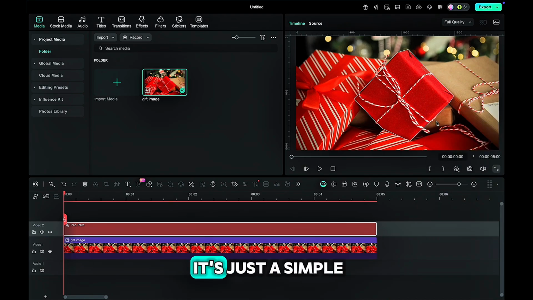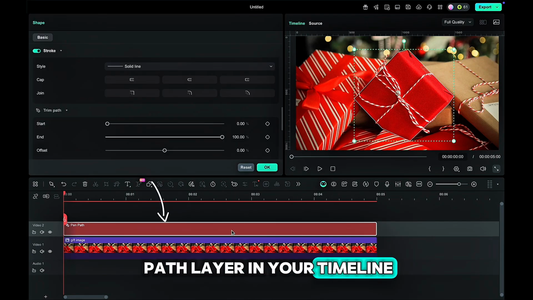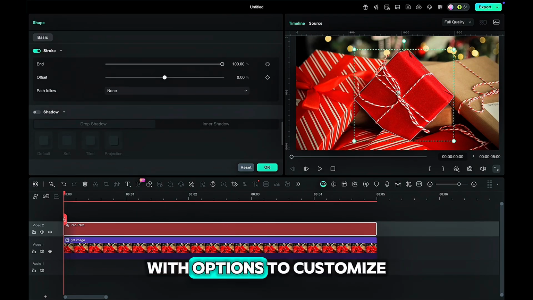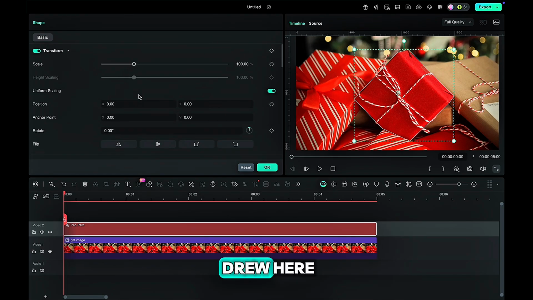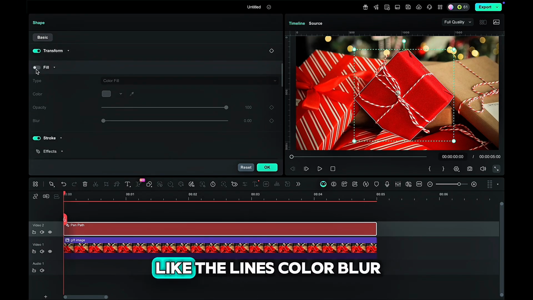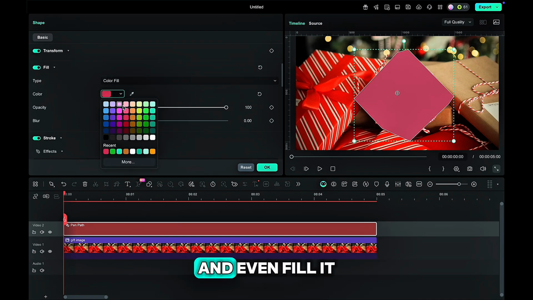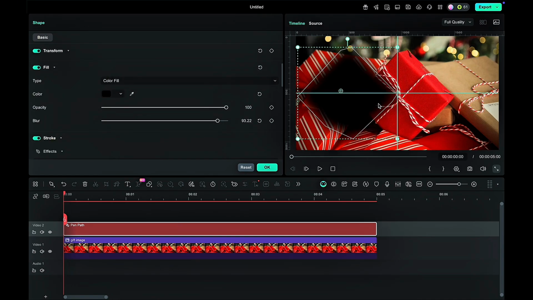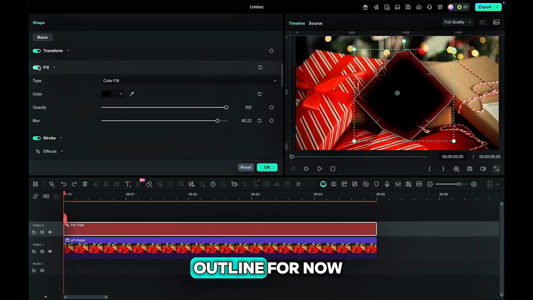As you can see, it's just a simple thin gray line. Don't worry, we can change that. Click on the pen path layer in your timeline. Then a new window will pop up with options to customize the line you just drew. Here, you can change things like the line's color, blur, and even fill it in if you want. Or you can leave it as just an outline for now.